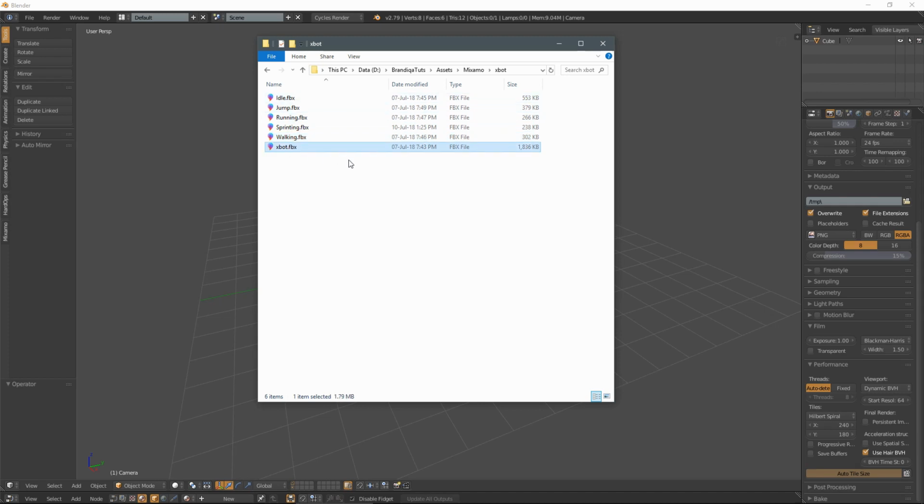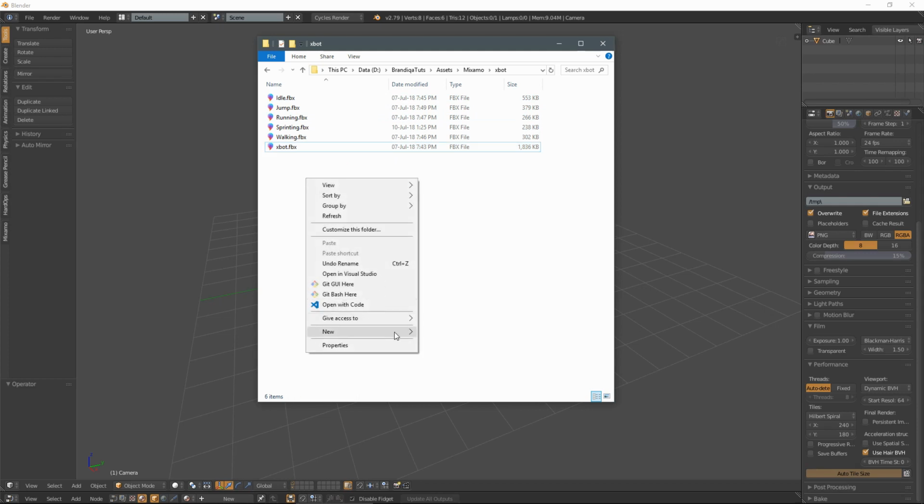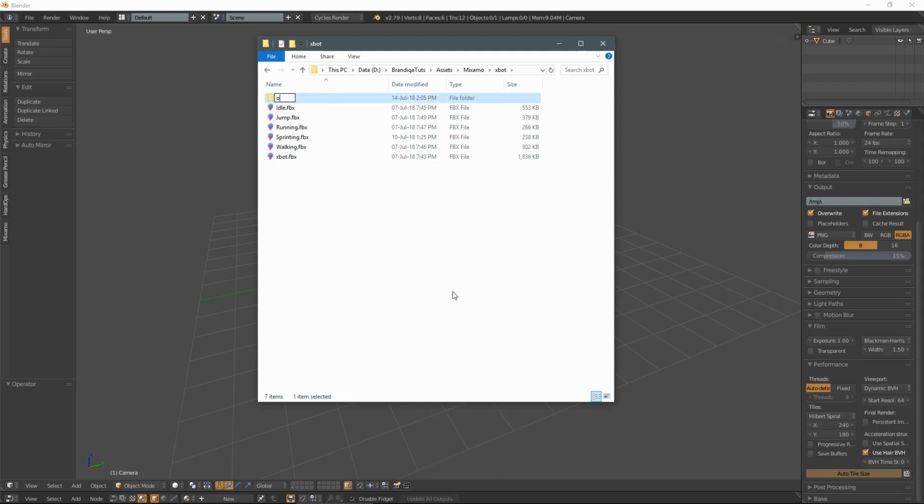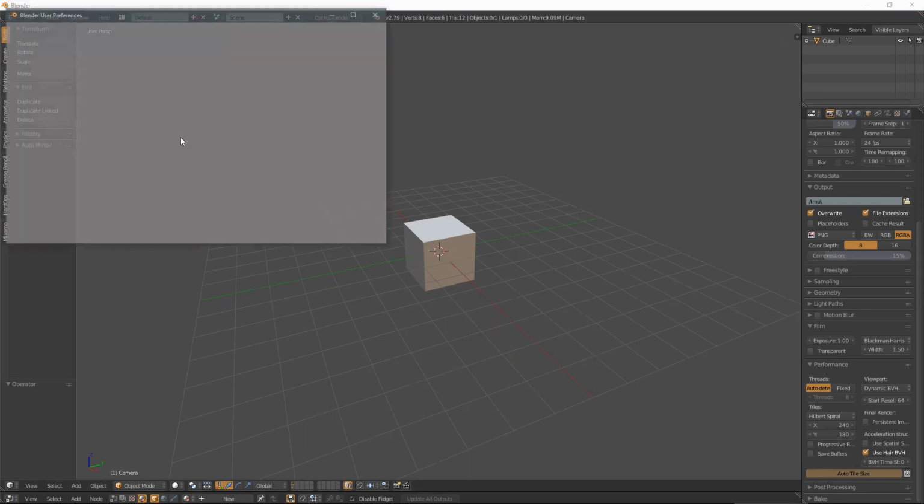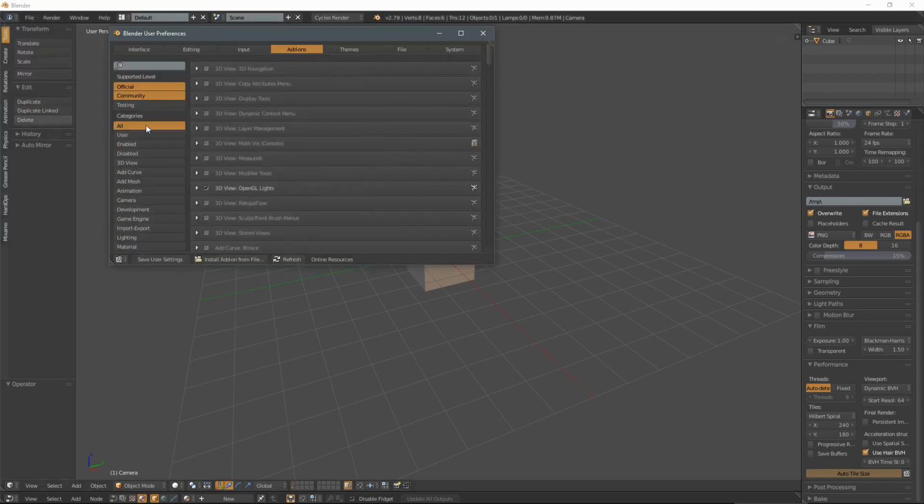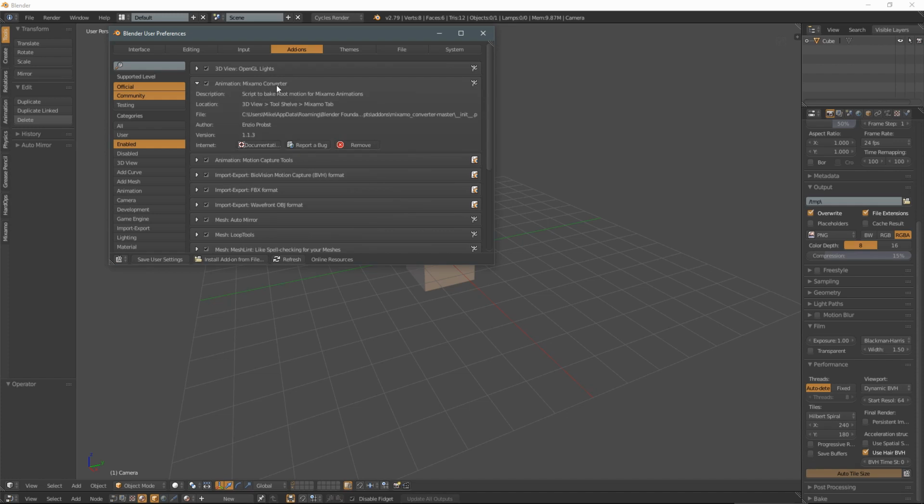Before we do the conversion, I want to show you where I've placed the animations and the T-pose mesh. So first I'd like to create a folder and just call it out. This is where I'm going to place the converted animations and the T-pose. Next, I need to install the add-on. In my case, I've already done the installation. You can see it here under enabled, the animation Mixamo Converter.